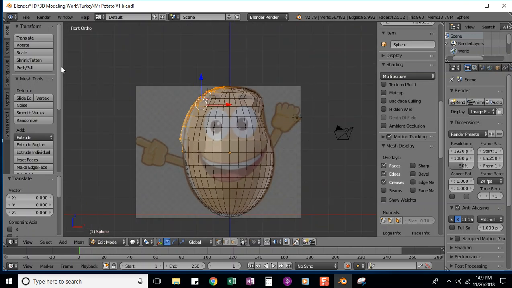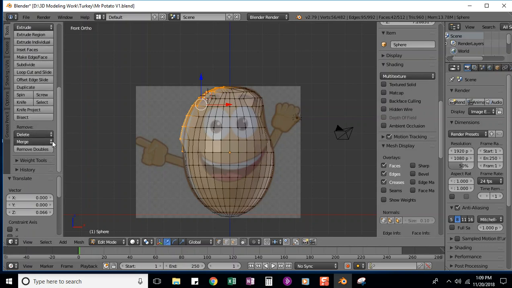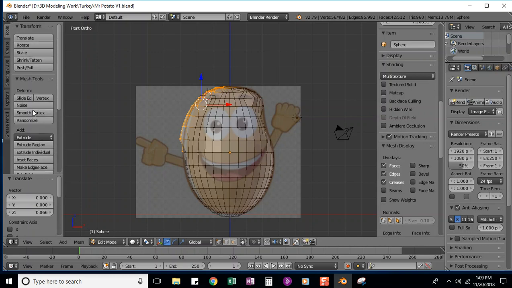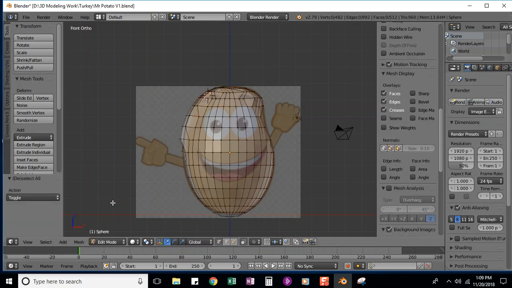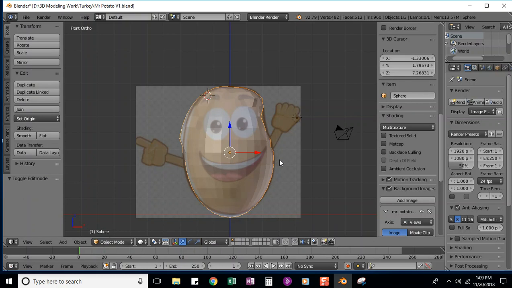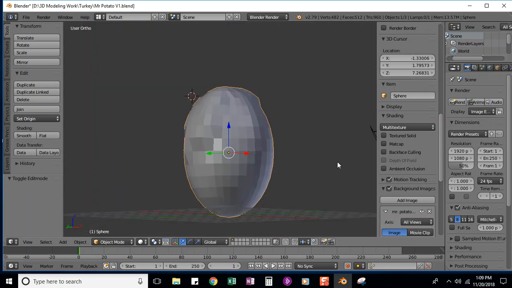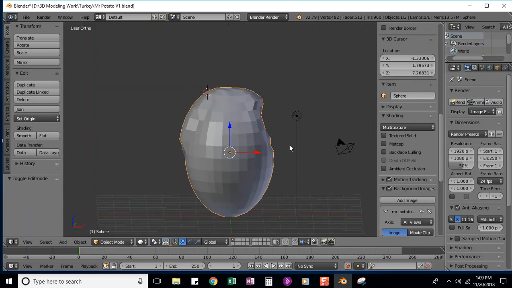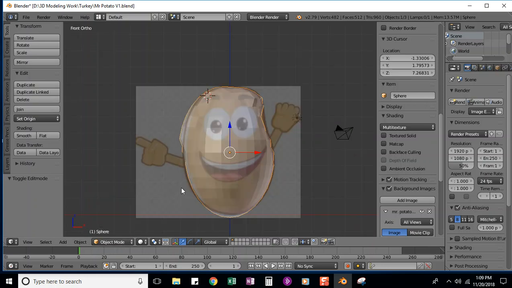So I do have this option in my tool shelf somewhere to smooth. I'm going to get out of my vertex and hit A, and I'm going to go into object mode. Remember, when you're only trying to select specific vertices, edges, or faces, you want edit mode. If you want to look at your whole object as a whole, you want to go into your object mode, okay? So I'm going to hit 1, and that's looking pretty wonky, and I'm loving that.